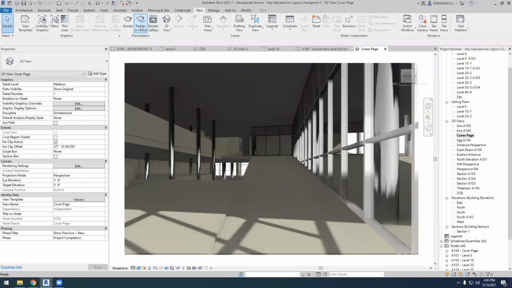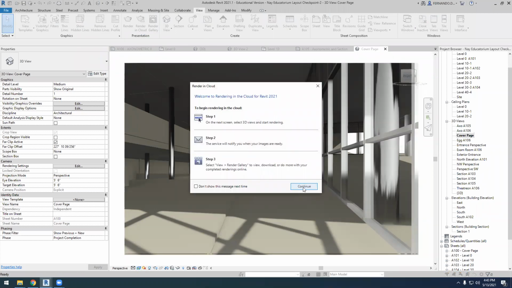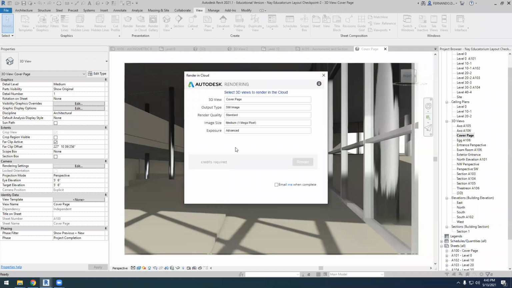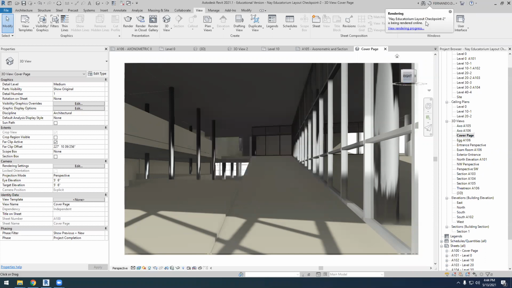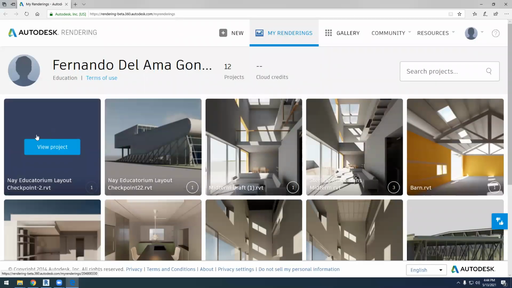I will create a render in cloud, and I'm going to do something, a final medium is fine, and exposure. So let's send this to the cloud, and it's in the background. And here we have the render progress. Yep, okay, we will see.